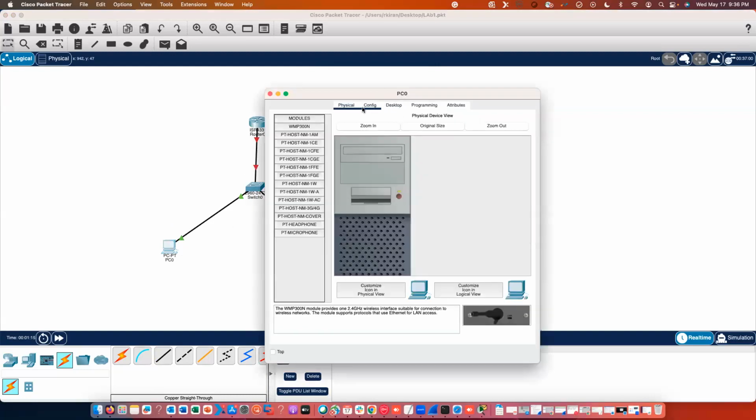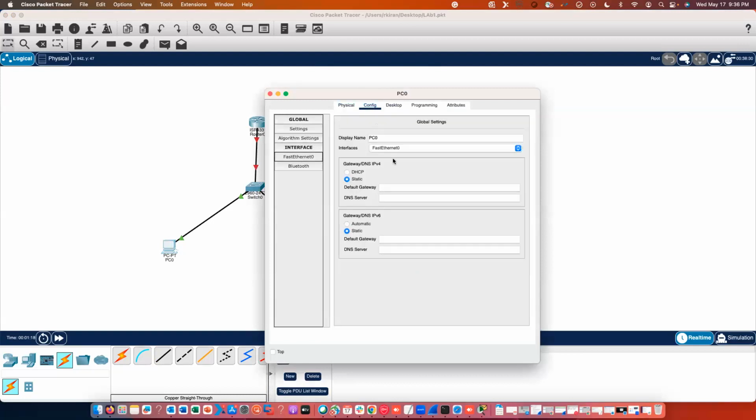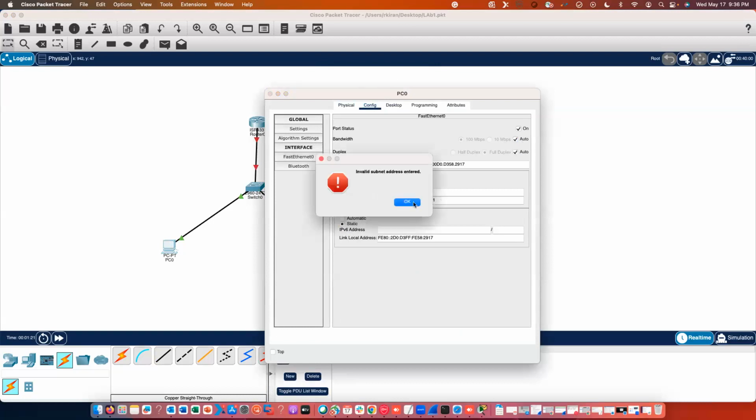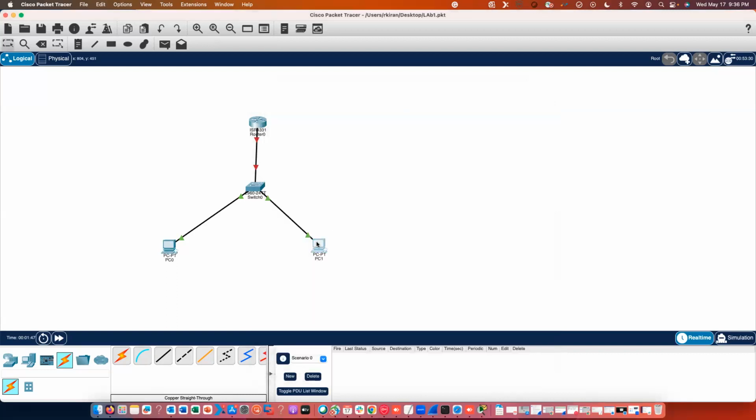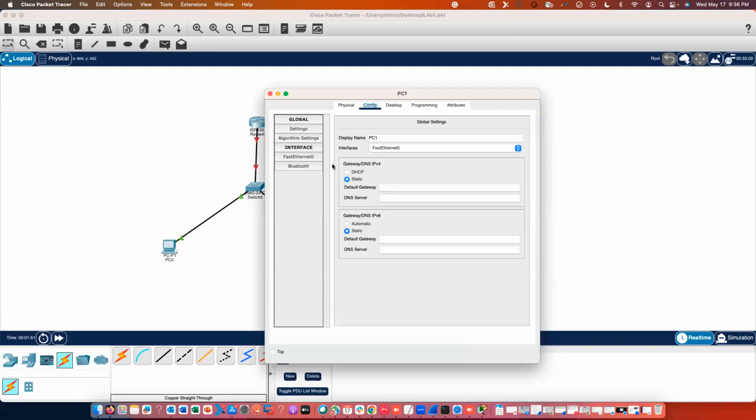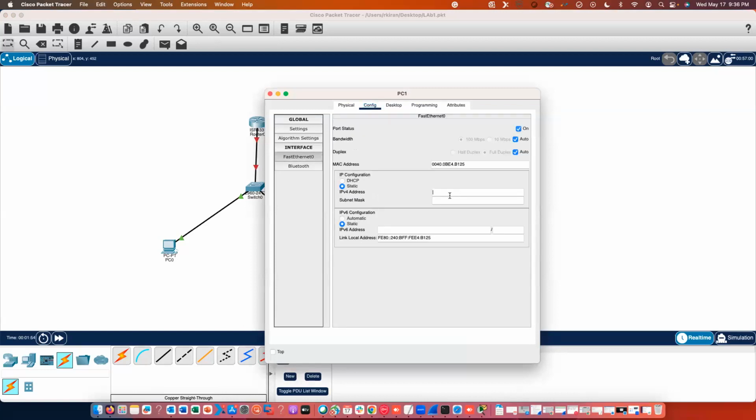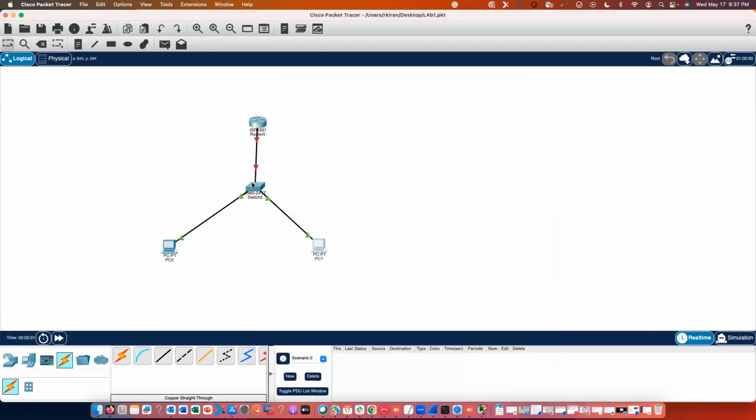So let's go here. Config, interface, 10.10.10.3, 255.255.255.0. This guy, config, 10.10.20.3. Close it.